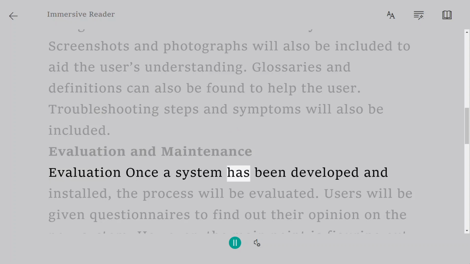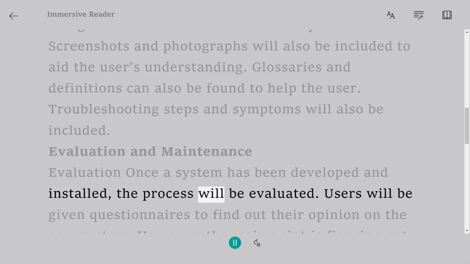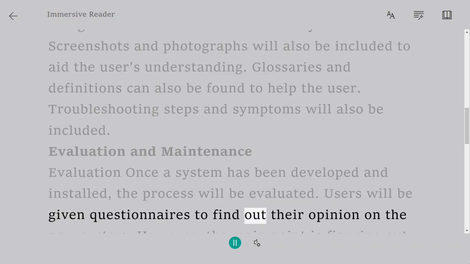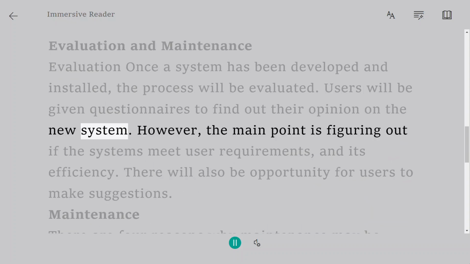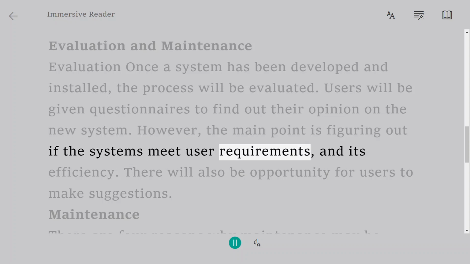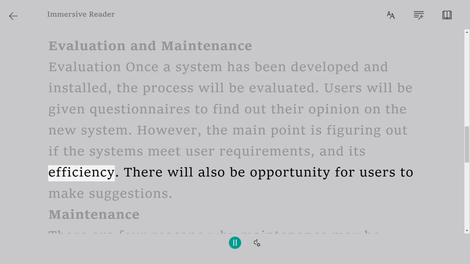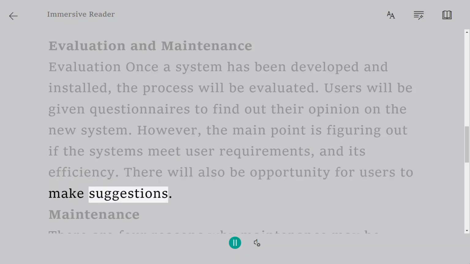Evaluation. Once a system has been developed and installed, the process will be evaluated. Users will be given questionnaires to find out their opinion on the new system. However, the main point is figuring out if the system meets user requirements and its efficiency. There will also be opportunity for users to make suggestions.